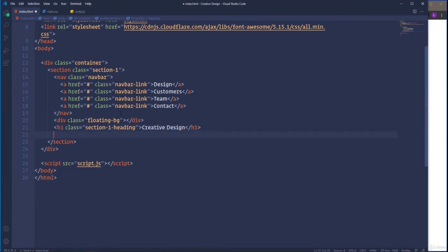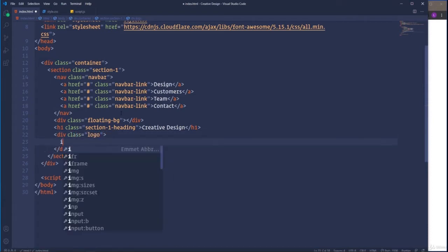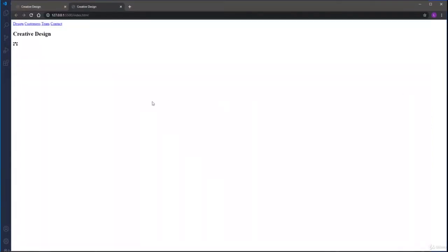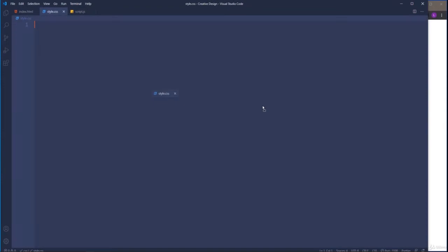And finally, let's create a logo which is going to be the font awesome icon. First of all, let's open div tag with the class logo. It's going to be the wrapper of the icon. And then insert here I element with the classes FAS, FA, Bezier, curve. Alright, that's it regarding the section 1. All the elements are prepared and now we have to start to write CSS.